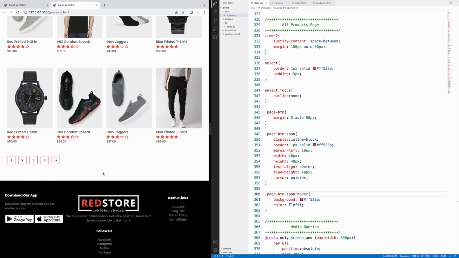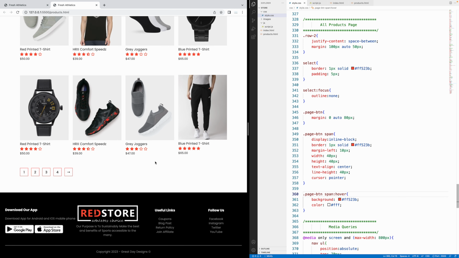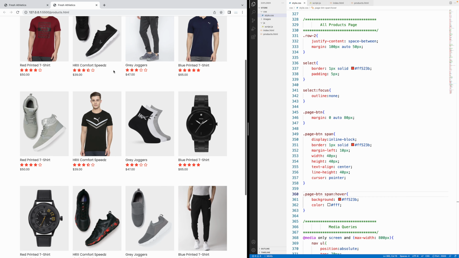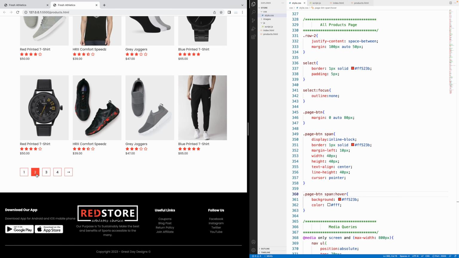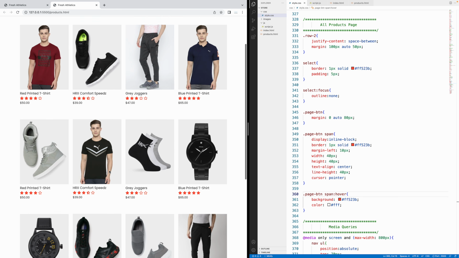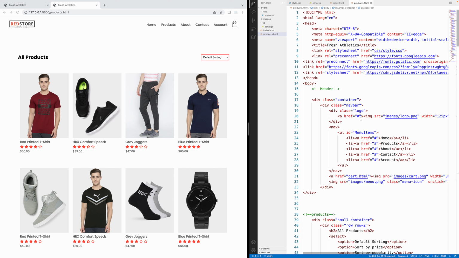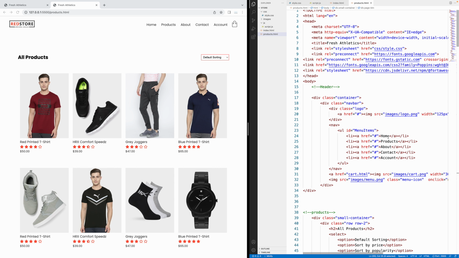Okay. So now we can see, we got our drop-down menu. We got all of our products, and then the pages that we can choose from. So last thing, let's be able to get back to the home page from here. And it is easy to do. You just go to your products.html, and you see in our navigation right here, when we click home, we want it to go to index.html. Save.